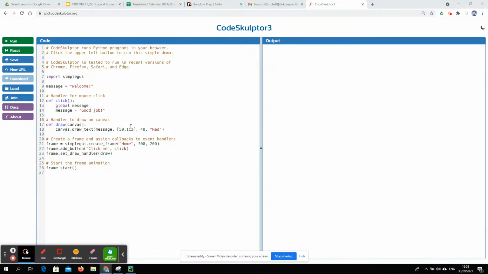Okay, so in the first lesson, we learned about this environment, CodeSkulptor. How does it work? We can have what are called event handlers. Event handlers say, when something happens, run a function. So in this case, when this button is clicked, run the function click. In this one, we've got the draw handler, so every frame, run the draw function.